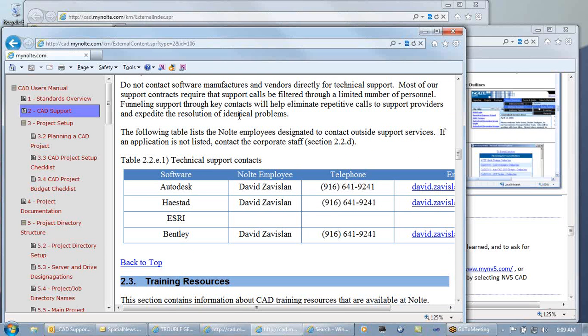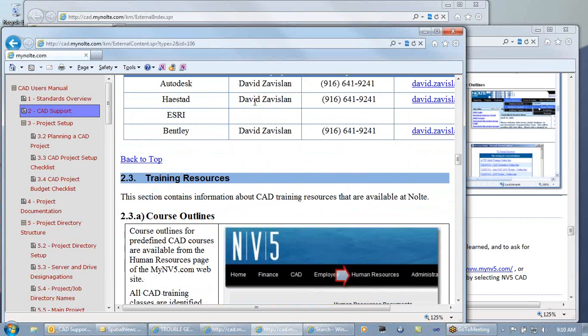Obviously, if I'm not available and you're desperate, you can email Bentley support for any of the Haestad or Esri and whatnot. We can get your account set up so that you can contact them directly. If you don't organize it through me, at least let me know what's going on.